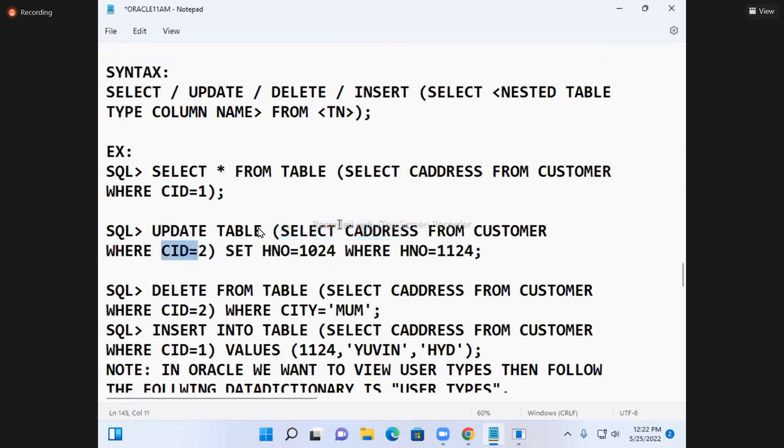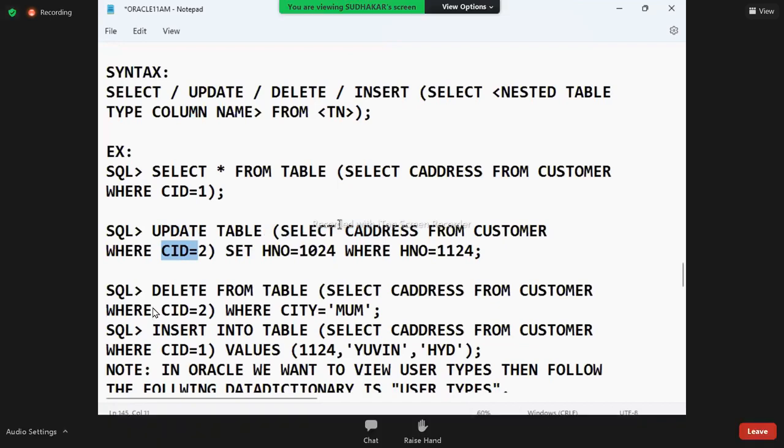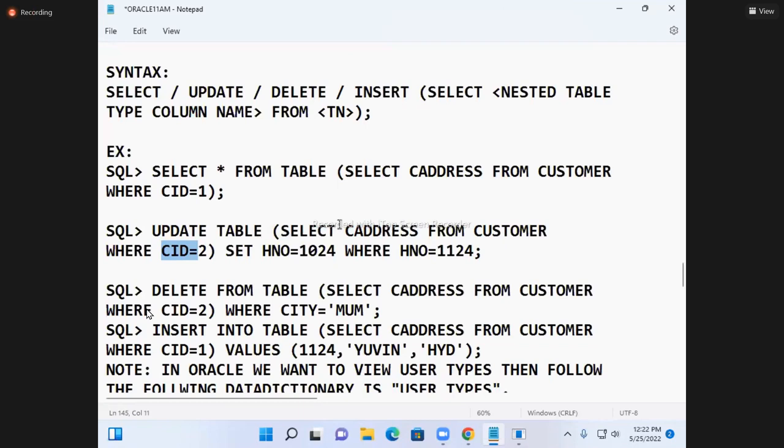After retrieving the address, meaning house number, street, city, on this address, what am I changing? The house number column data I'm changing by using which query? Update query. Understand the query execution? So now I'm going to execute it here.